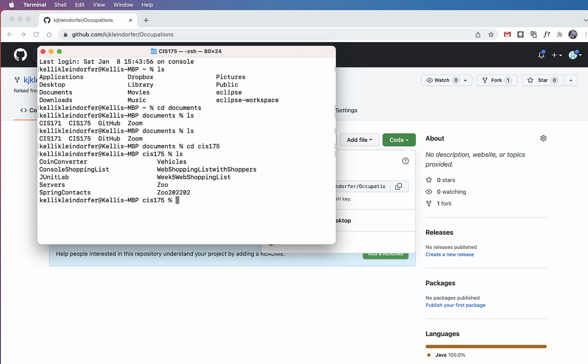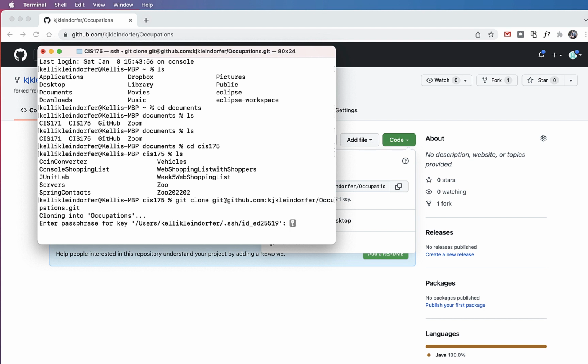So these actually coincide with Eclipse projects. Now I'm getting ready to make an occupations project. I do not have it there. So what I need to do is get the files from my GitHub repo that I have forked onto my computer. And I'm going to use the git clone command. And then I'm going to paste that SSH URL that was provided. Now I have my SSH key set up with a passcode, so I will type in my passcode.